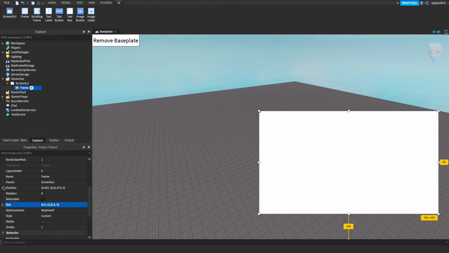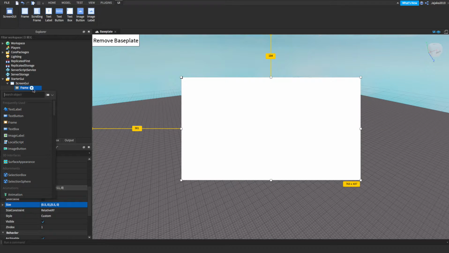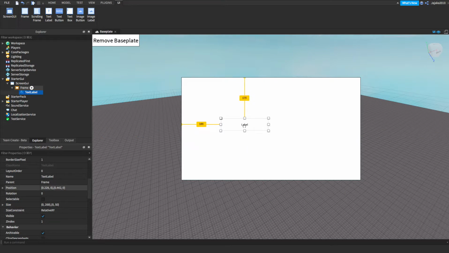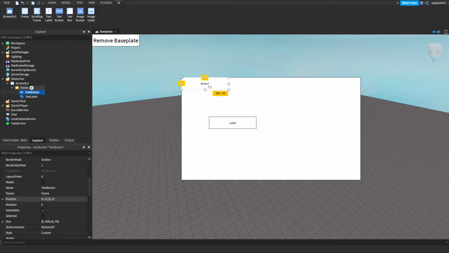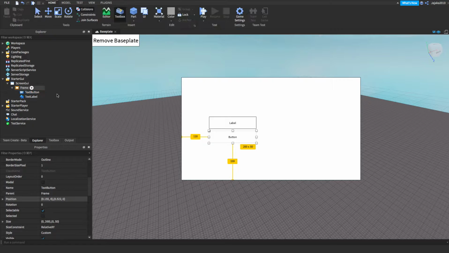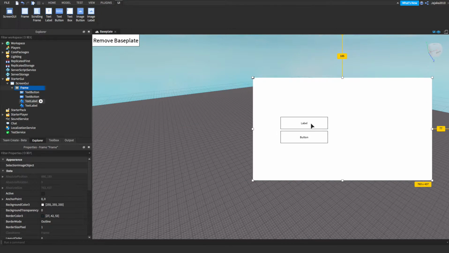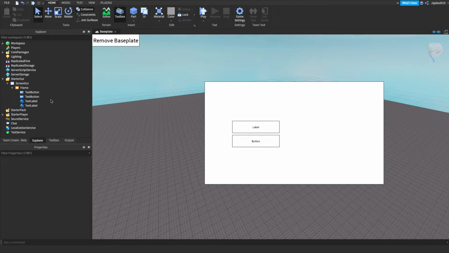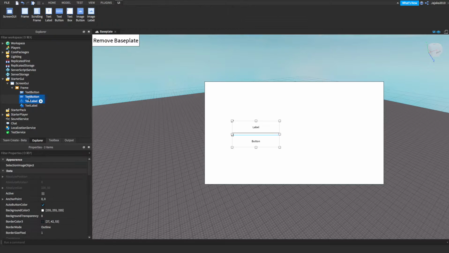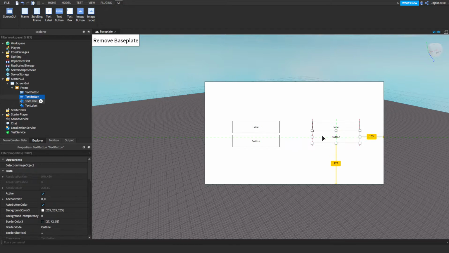5.5, 0.5, 0.0. Okay, good enough. Alright, and now we're going to add a text label and a text button. I'm going to make two of them because I'm going to put two swords. Going to drag this. Why can't I drag a little bit?